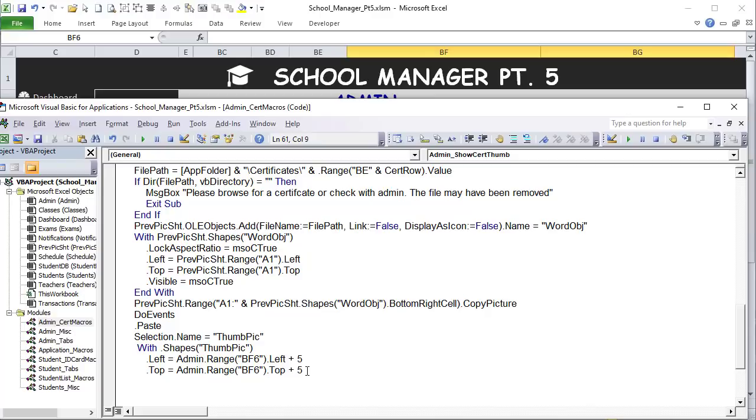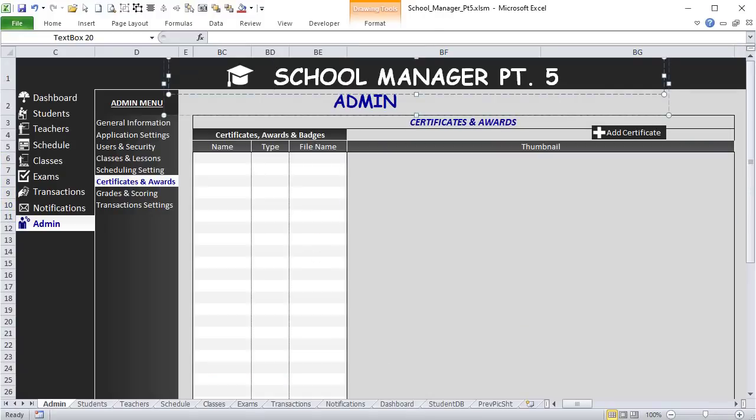Okay, also what I want to do is give it a formula. Now this formula is going to be directly based on whatever is located inside our automatic. It's going to link it up to that picture.